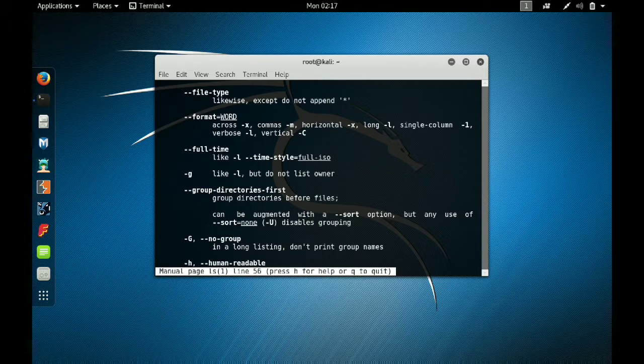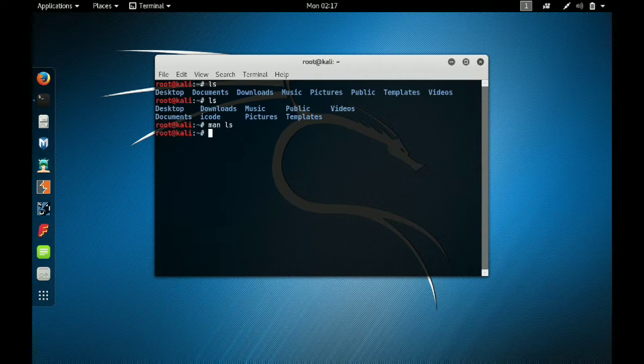Now if you want to quit from the manual, you just need to type in q. That's it, and now you are out of manual. And well, there's also another command which is similar to this manual command, and that is minus help. Let me just show you that command.